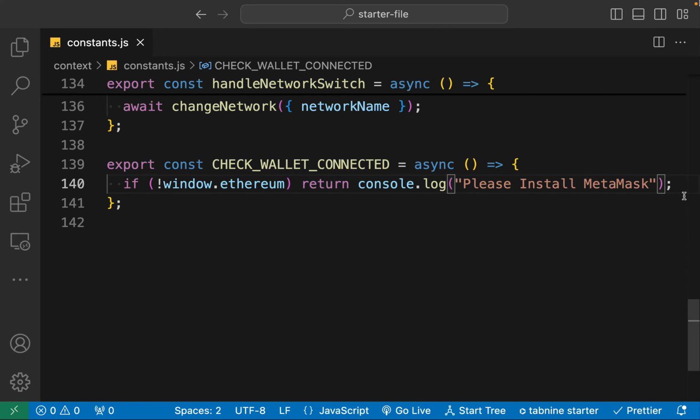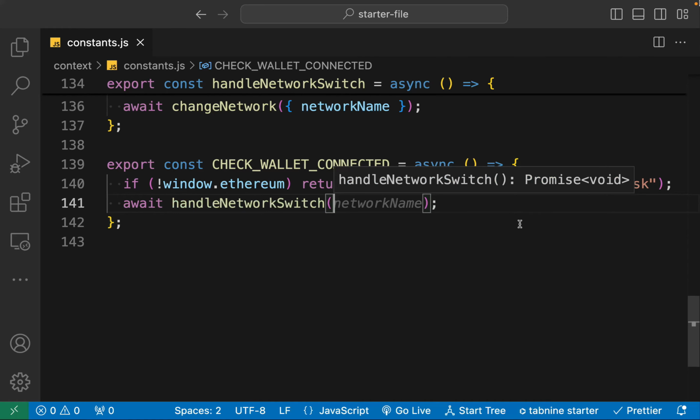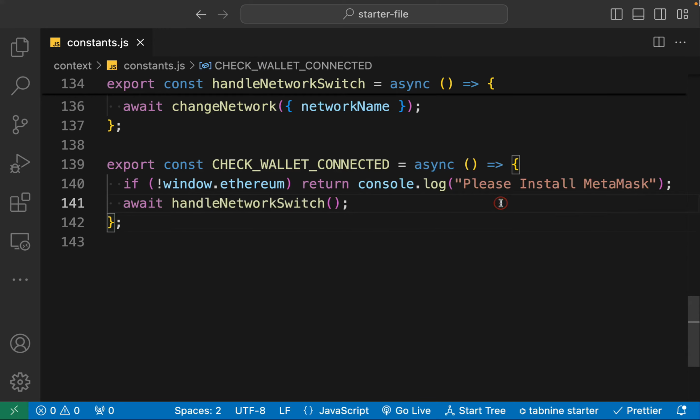Got it? Now we can come back here and we can take this await, and we have to call the function we have built. So we'll take this handleNetworkSwitch, and that's the only thing, because when this particular function runs, it's going to check whether the user is connected with the exact network or not. If it's not, then it's going to call it and switch the network. Otherwise, it's going to continue as it is.